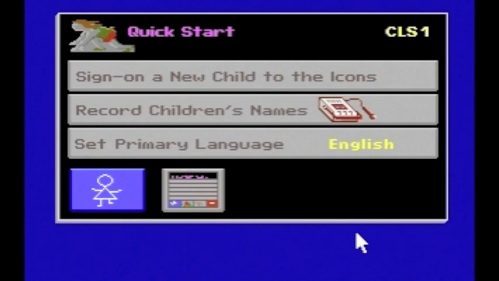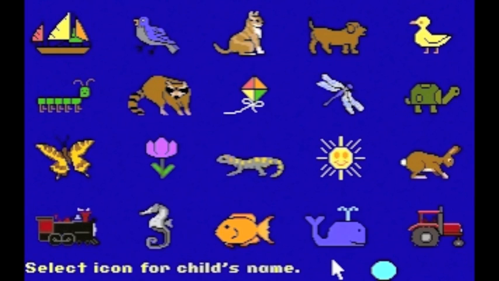You can record each child's name so that when the icon appears, her name will be printed below and voiced aloud. Notice the yellow Class 1 in the upper right-hand corner of your screen. It tells you which class you are in. Now let's learn how to sign on children in Class 1. Select the top option, Sign on a new child, to the icons. This is the first children's icon screen. Another may be added if you have more than 20 children.